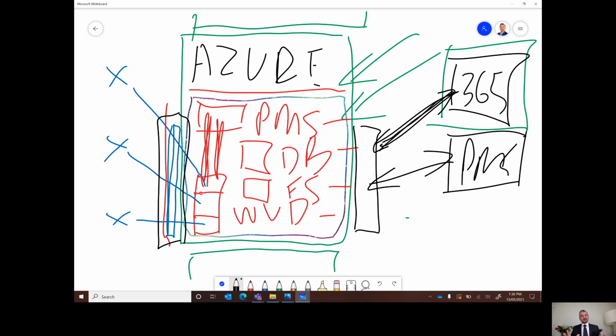So I have a very ugly diagram. I hope that makes some more sense, but you're always welcome to reach out to me and ask any questions you might have about it at any point in time.